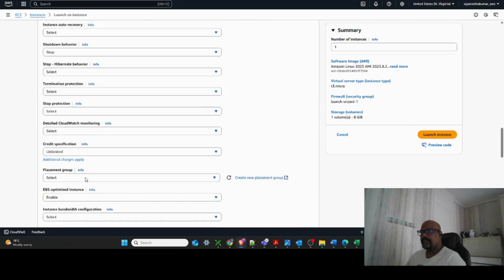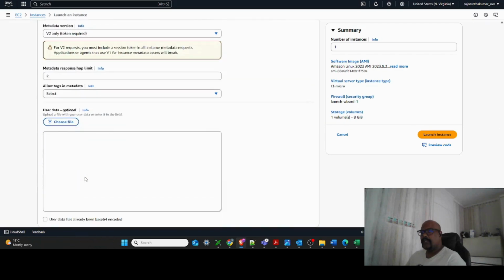In advanced details, here only we should use our user data. While launching, it will make the instance become a web server, so we can put our script here. So what I'm going to do is put some script here.